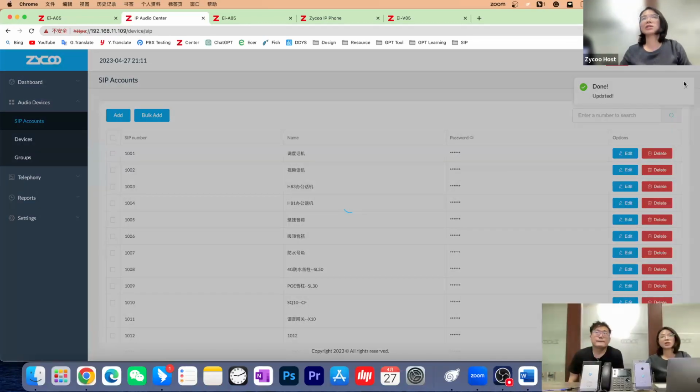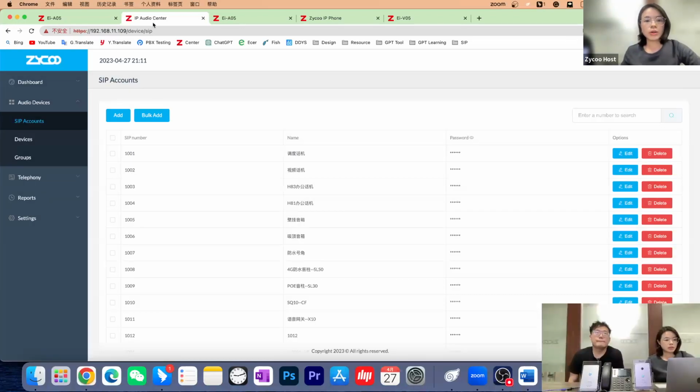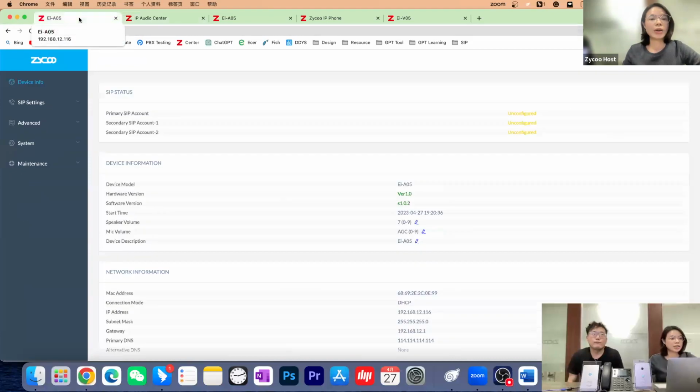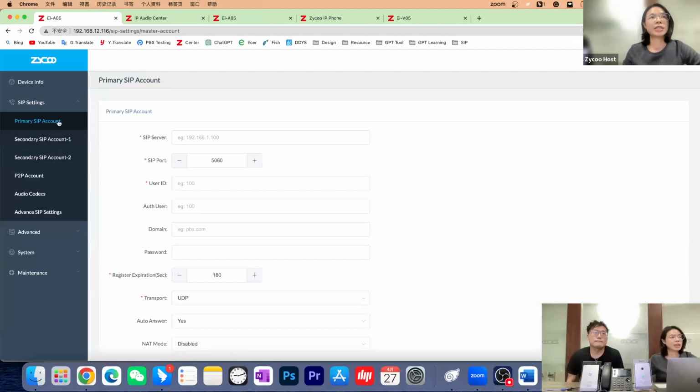Okay, applied. All right. After we created the SIP accounts, the next step is to dispatch these SIP accounts to your SIP device, which will be using the AO file as an example. Let me refresh the AO file right here. For now, we are back at the device system interface. Then in the SIP settings, we go to the primary SIP account, and in the SIP server field, we will be inputting the SIP server address.